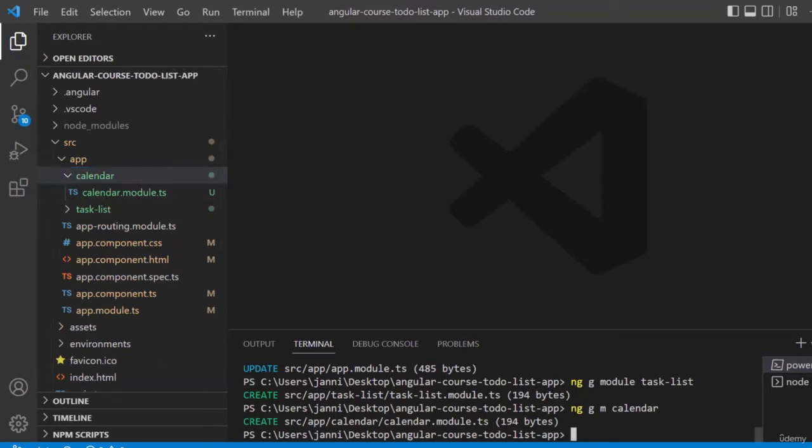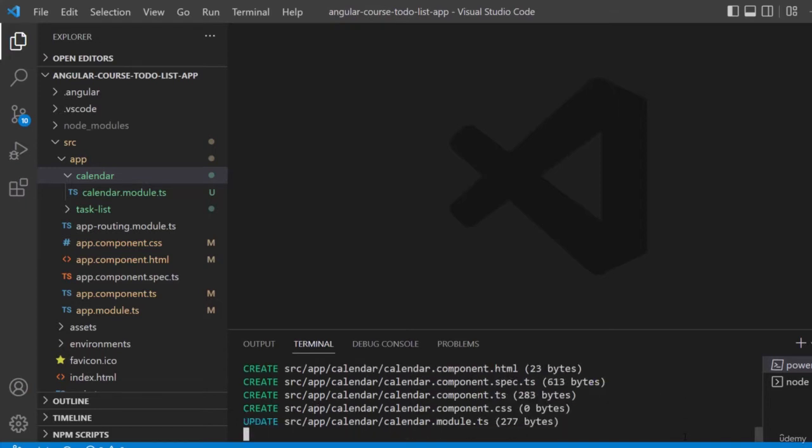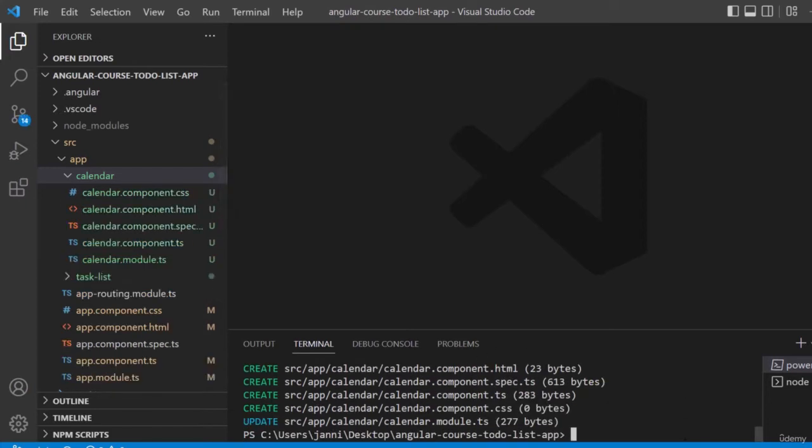Now let's create a new component. ng gc for Angular generate component calendar. Make sure the first command was creating a module and now we are creating a component. So let's hit enter. The component again consists of 4 files, which is ts, spec.ts, html and css. You can see that right here.